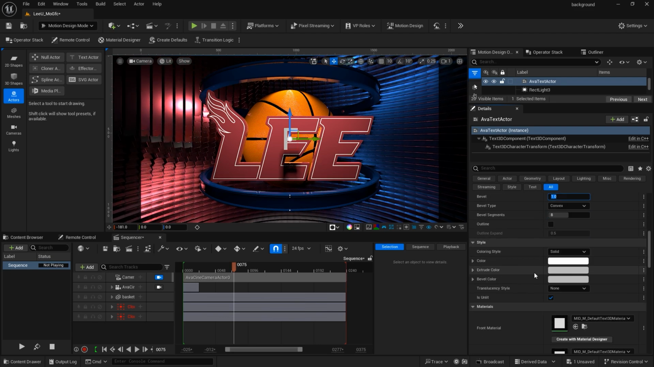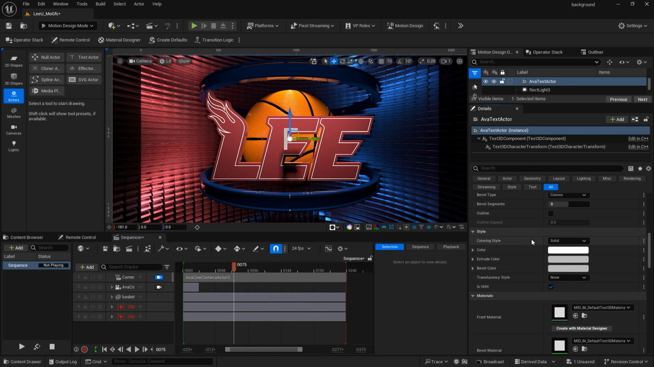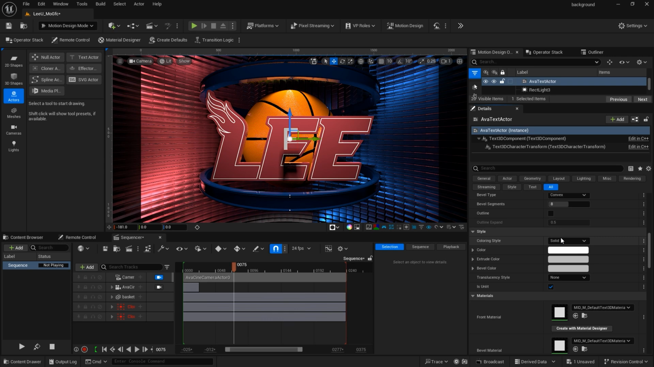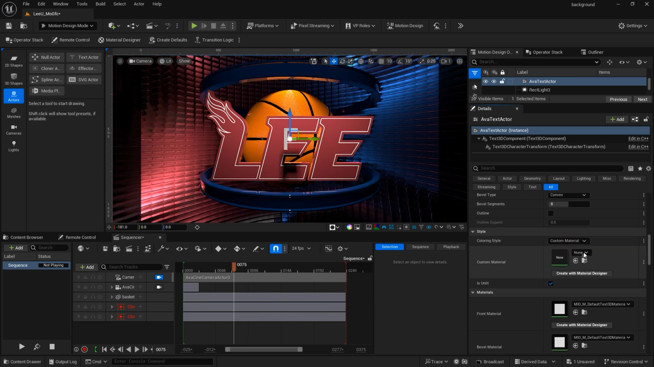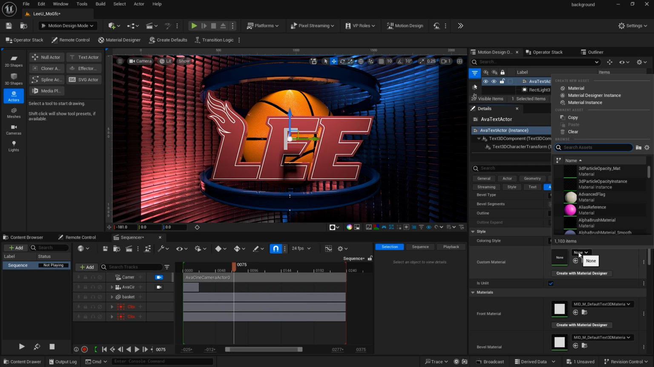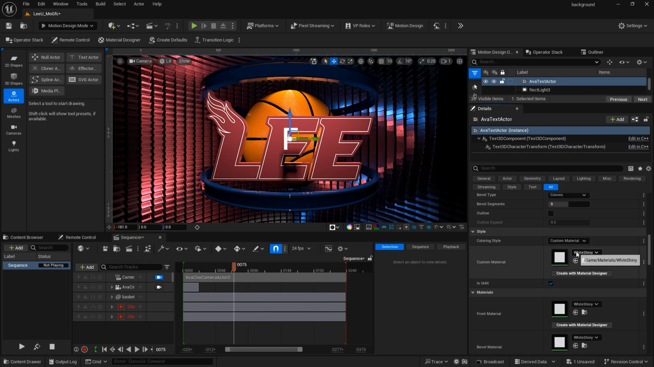And as far as a material for this, I already have a material that I've created. I'm going to go here into style, coloring style, click on solid, and I'm going to go to custom material. And in my drop down menu right here, I will look for white, shiny. And there it is. I'm going to add that in.